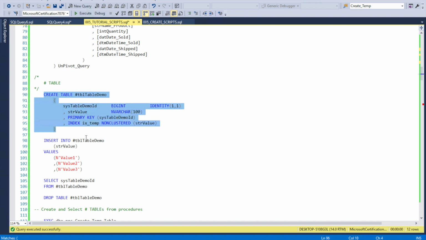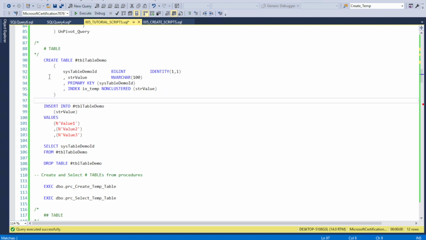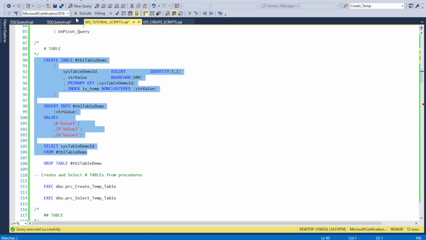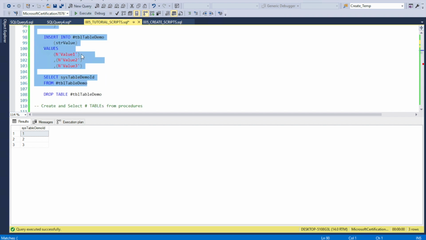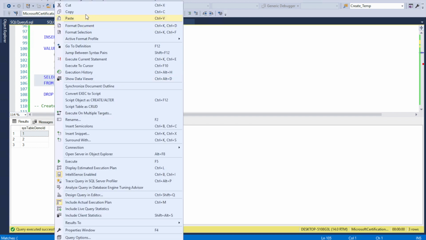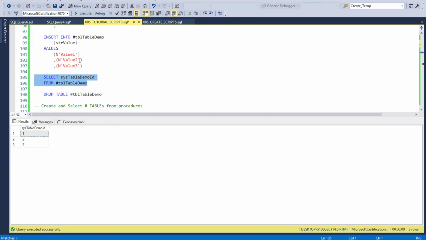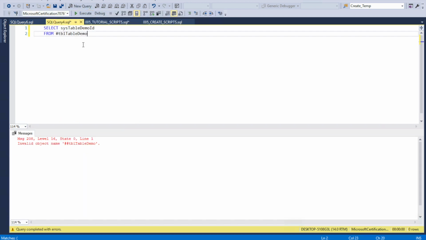Single hash table. So I'm going to declare and insert values and select from this temp table, and I get my data back. Now, explaining how SQL handles context is a little difficult, because when we call procedures, it changes. So currently, I have access to this table in this code. However, spoiler alert, I do not have access to this table in other sessions.